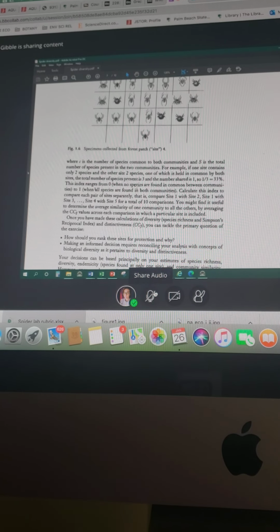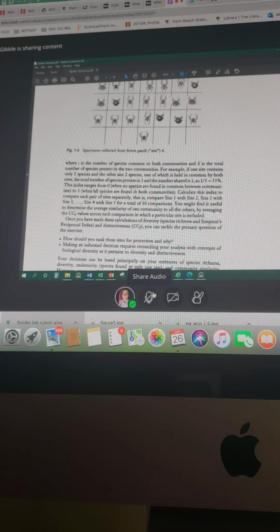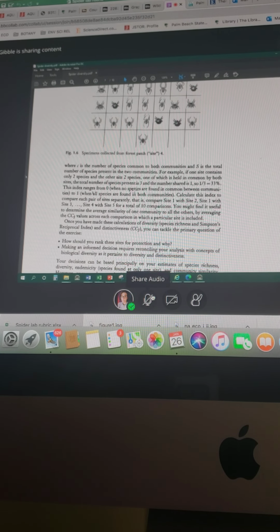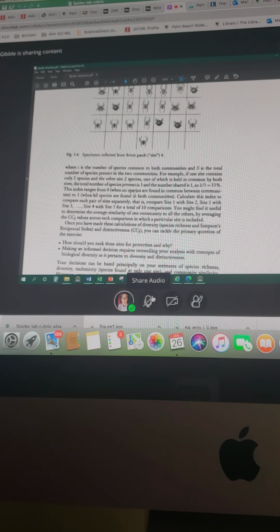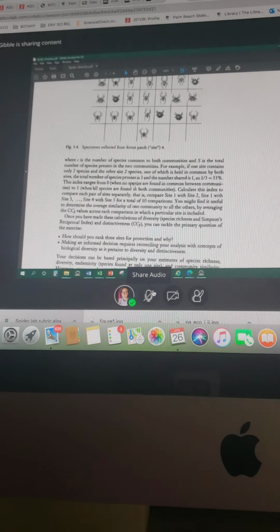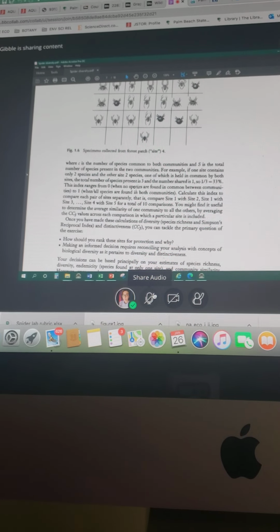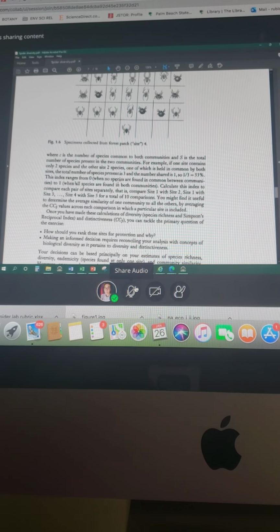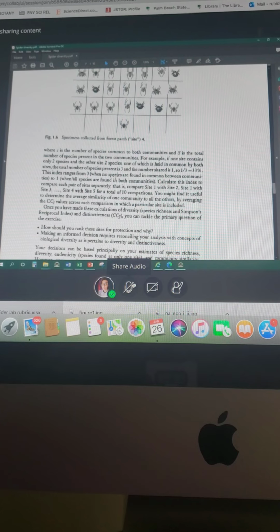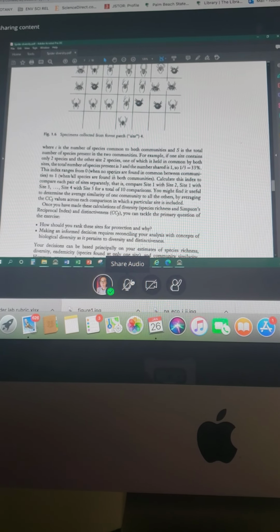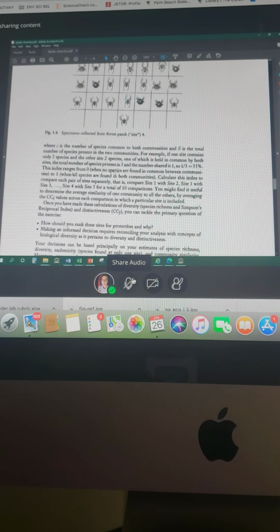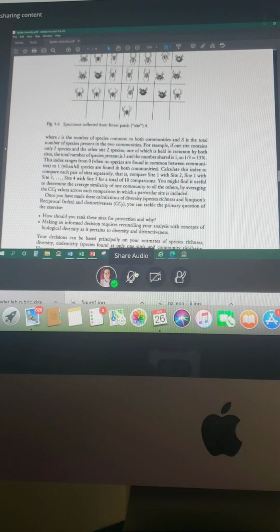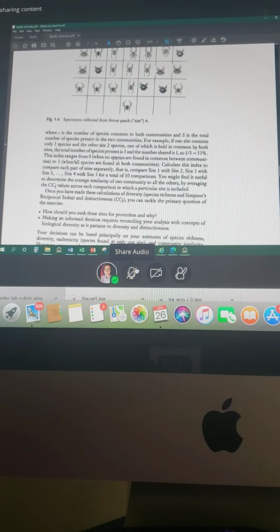This index ranges from 0 to 1. So if there's no species in common, that calculation will equal 0. And if all the species are in common, then that will equal 1. But again, there's no inclusion of abundance in this metric, abundance or distribution, however you want to think of it. So again, this is a complementary metric that you would use to rank your sites.